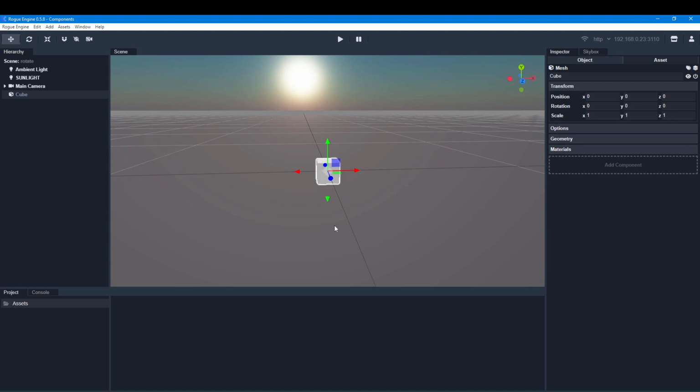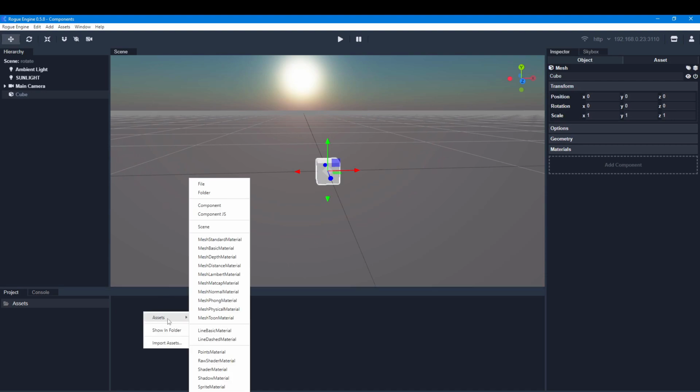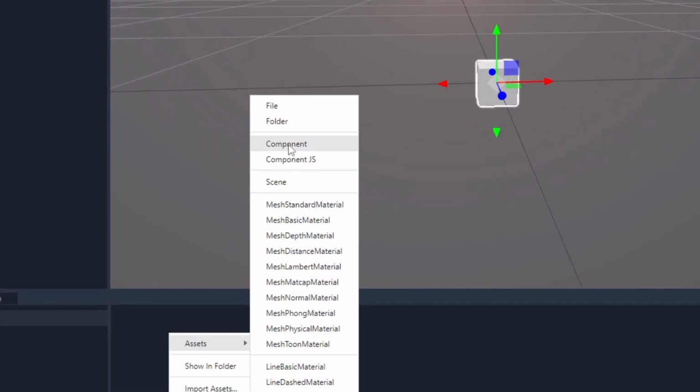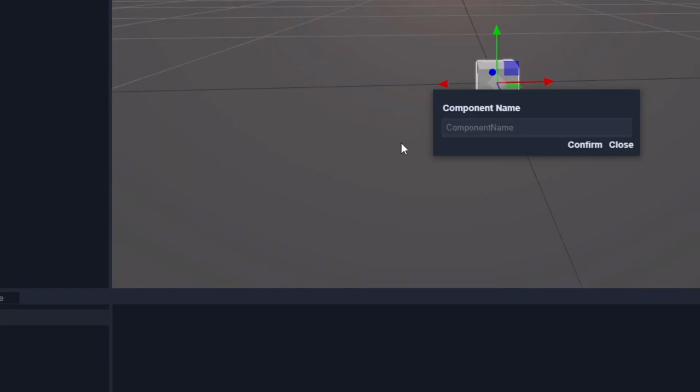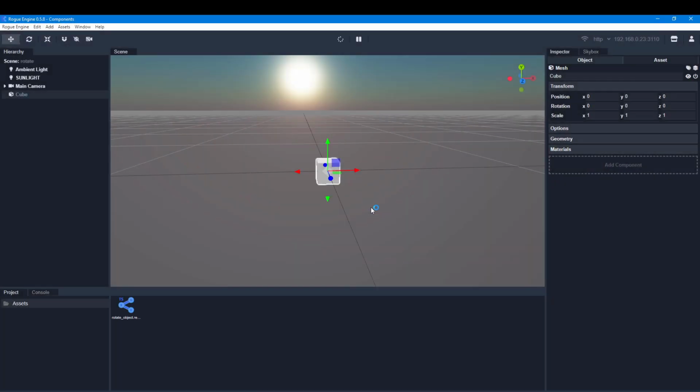You can use the default cube for this example. First, right-click in the Assets panel and create a new component. Components can be JavaScript or TypeScript. We will use TypeScript. Give it a name and confirm. That will create a blank component in the Asset panel.